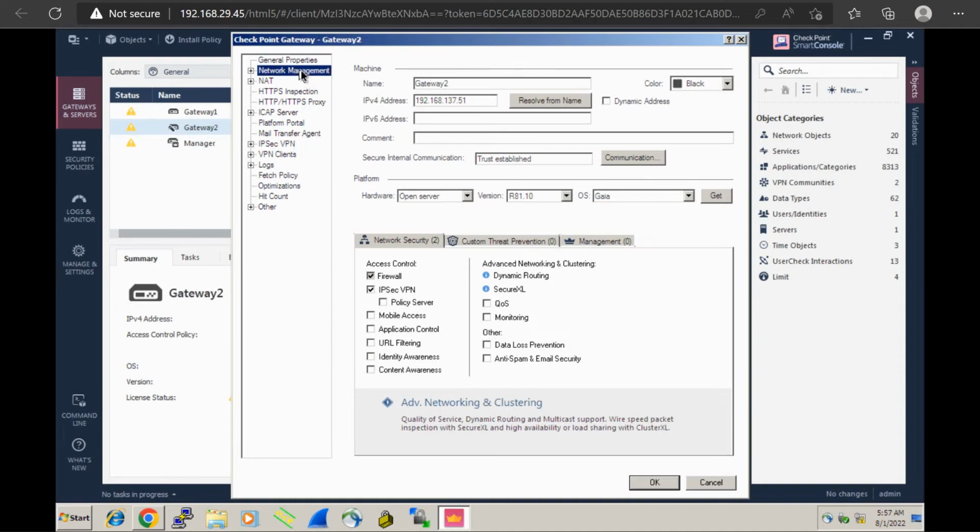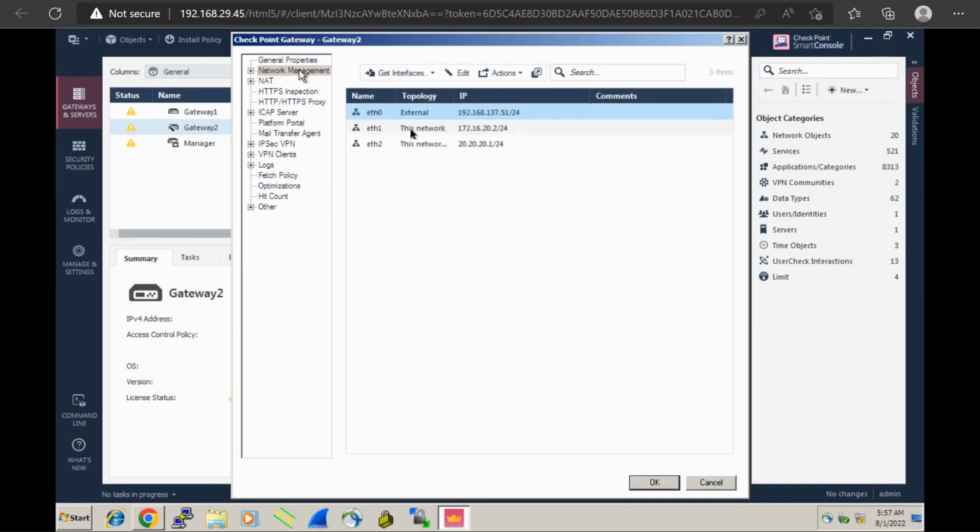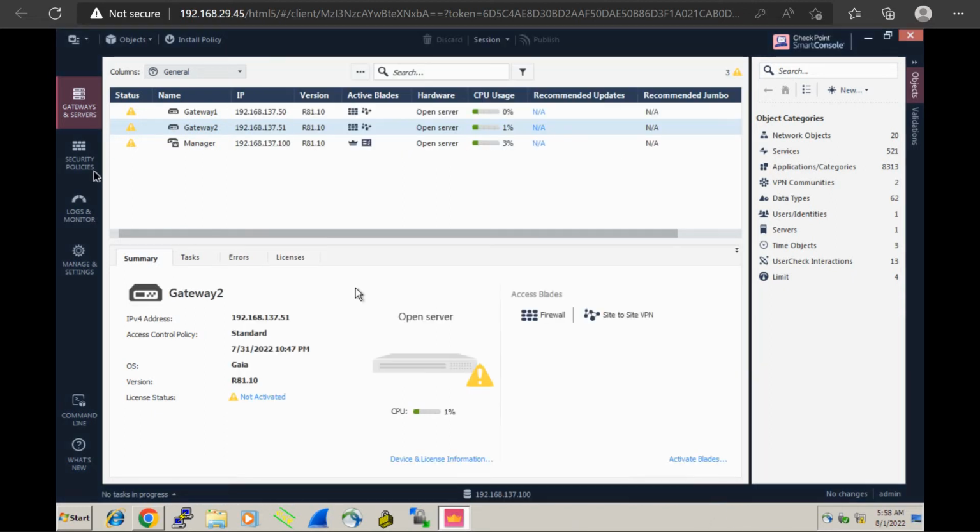Another part, make sure that whatever interfaces you have configured are visible here, Ethernet 0, 1 and 2. If not, just click get interfaces, with or without topology, does not matter, but it will sync up with the actual firewall configuration and whatever interfaces we are seeing here, right? Next thing is VPN part is done.